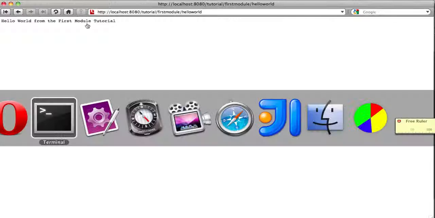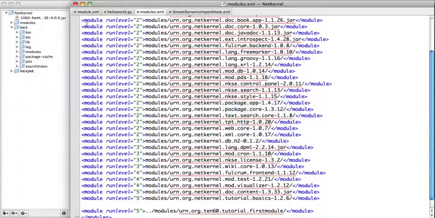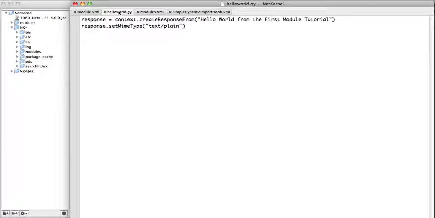Now let's just go back and see if we're really running this code. So we'll just change this, and we'll just say changed text like this. Save that, go back and re-request, and you'll see that in fact we are connecting to that program, that endpoint. So that's it. That's an example of building a module.